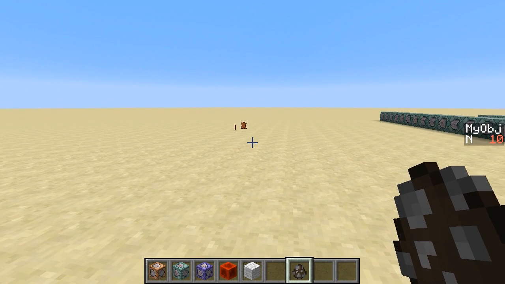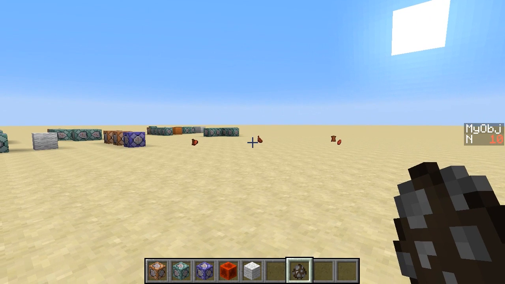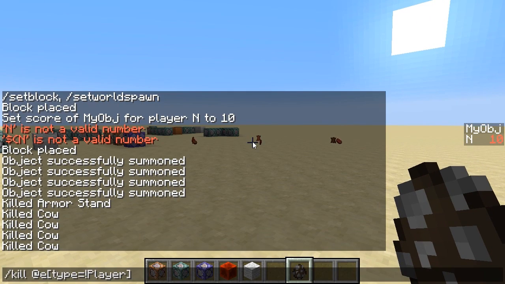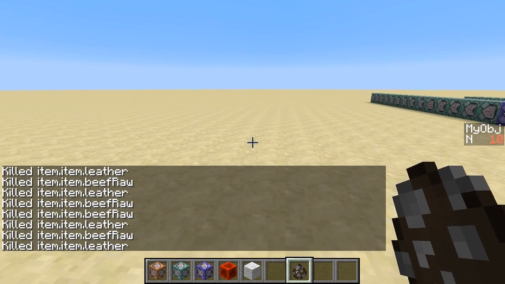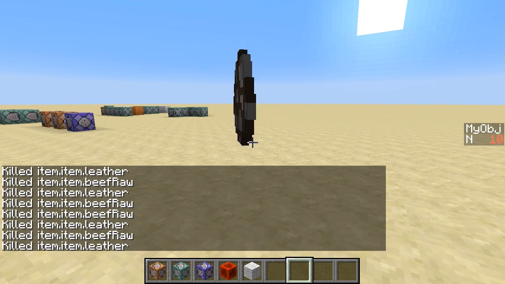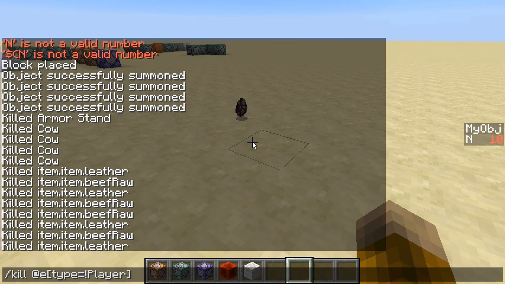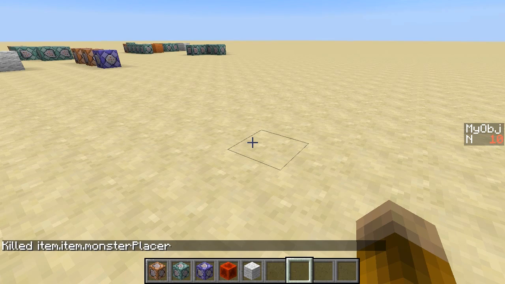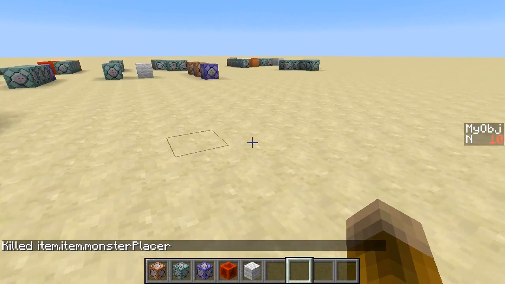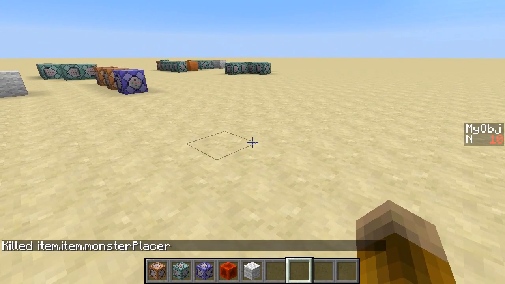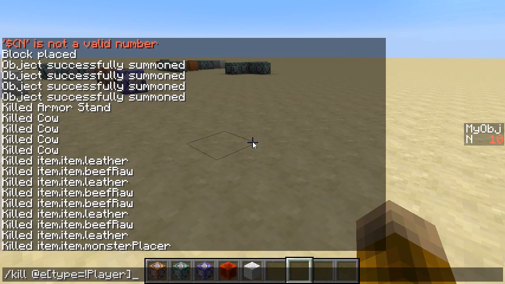And I see some more entities on the ground now, some leather and some raw beef. And so if I were to run the same command again, I would end up killing those items as well, because those items that were sitting on the ground were also entities. If I drop the spawn egg on the ground like that, I could kill it as well, the same way. Item.monsterPlacer apparently is its technical name. I did not know that off the top of my head. But basically, these entity selectors give us a way to refer to a particular entity or set of entities to use in a particular command.